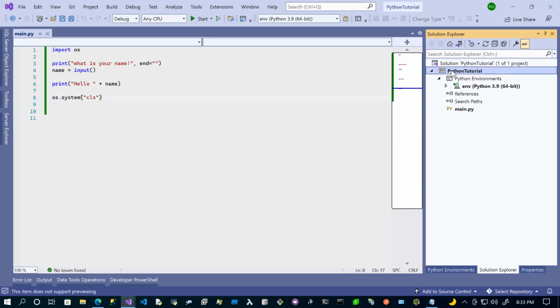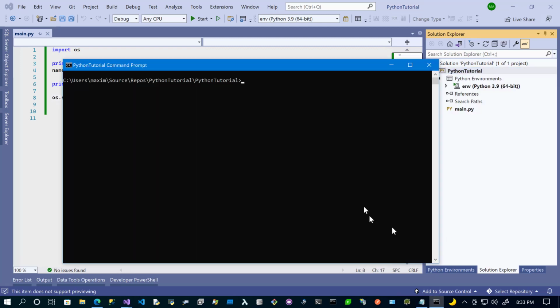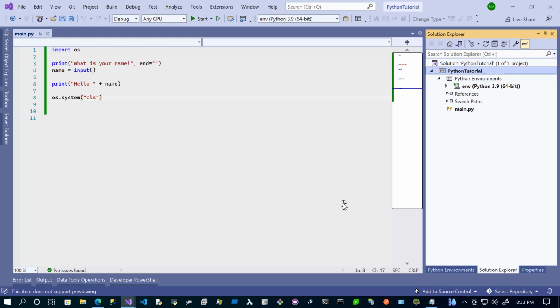If we do the same thing with the Windows command line, we can say python main.py, and notice that it was able to clear the screen. So this will work, except that it will not work when you're doing the development and running your program.